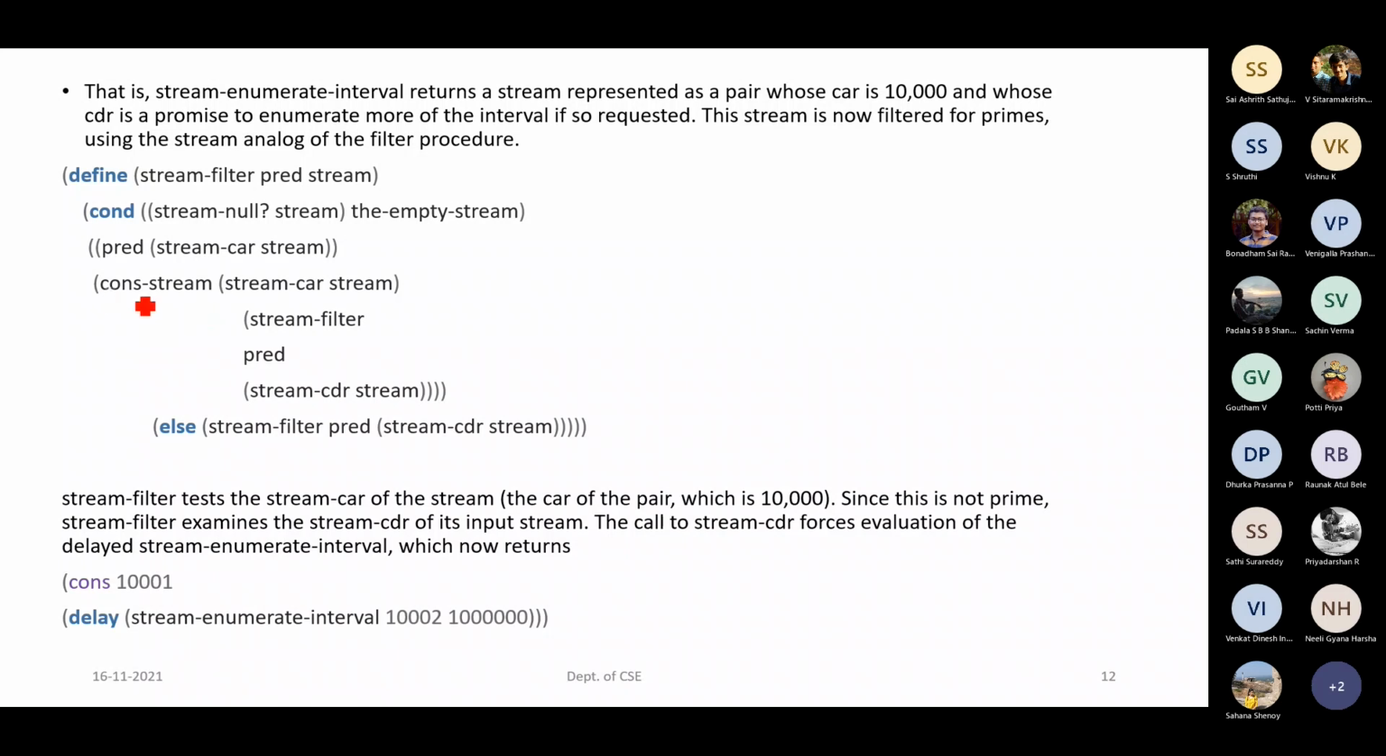So what we have done? We have applied cons stream 10,007 delay of this entire thing. Delay of stream filter procedure, predicate will be prime, CDR of this. So that means again we are applying a delay. But we want the second prime number. So how do we get the second prime number?